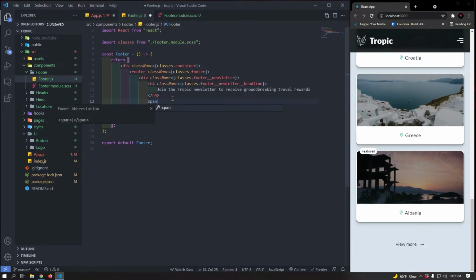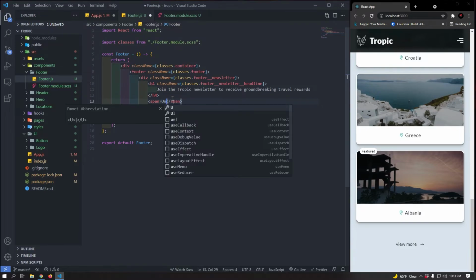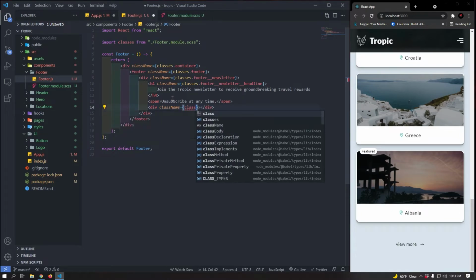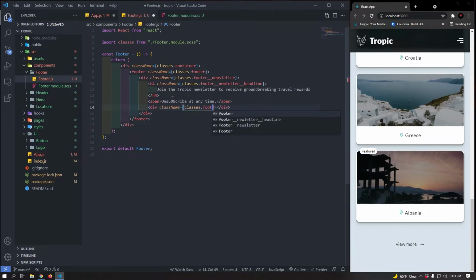And under that, make a span that has unsubscribe at any time, with a period. And below that, make a div with a class name of classes.footer newsletter form.